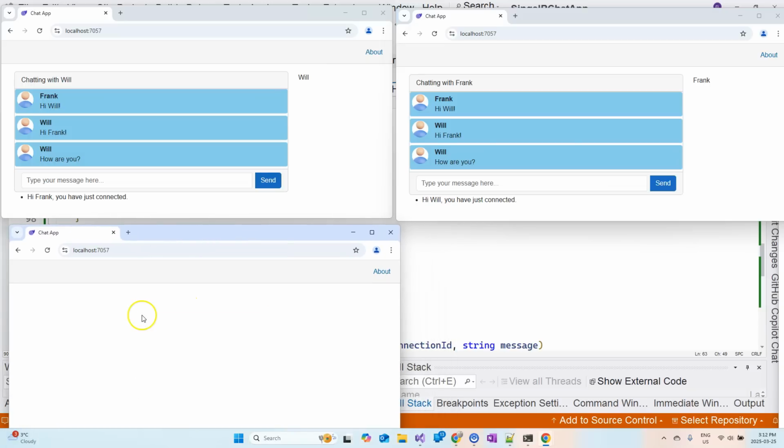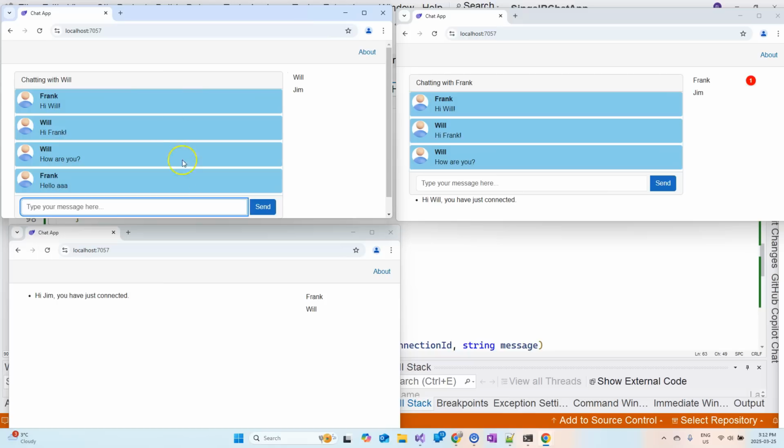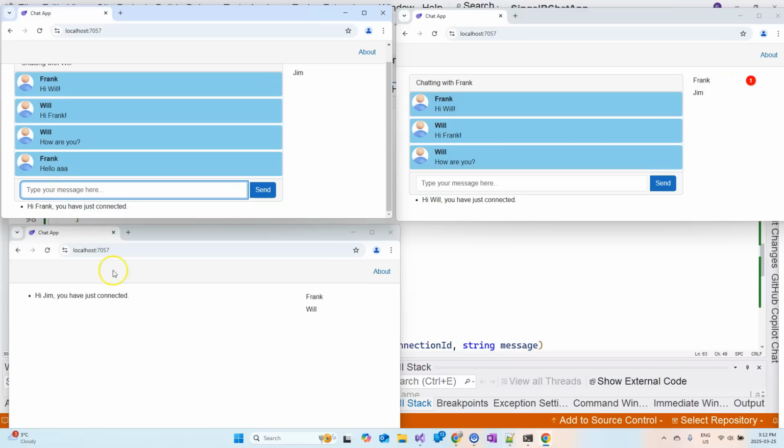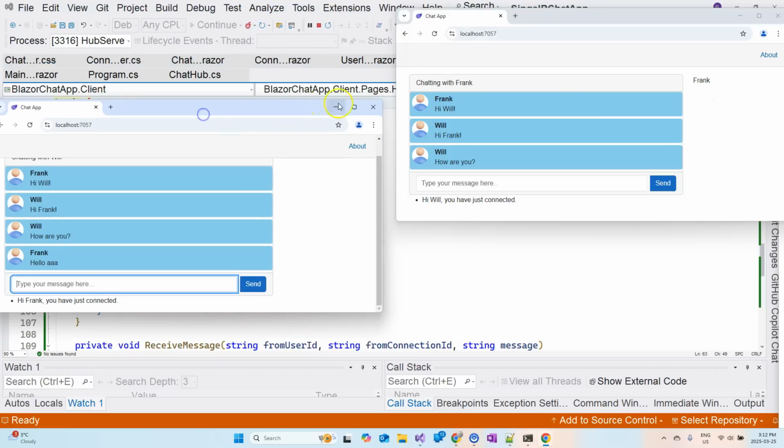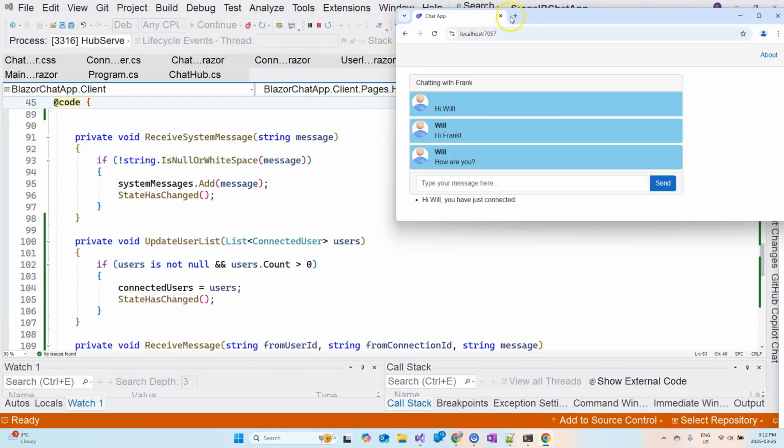So let's say the name is Jim. So here, if Will and Frank are continuing the conversation, and Frank talks to Will saying whatever the message is. Now, if I disconnect this window, watch the unread message. See, it disappears. So why is that? Let's close these windows and stop the debugging.